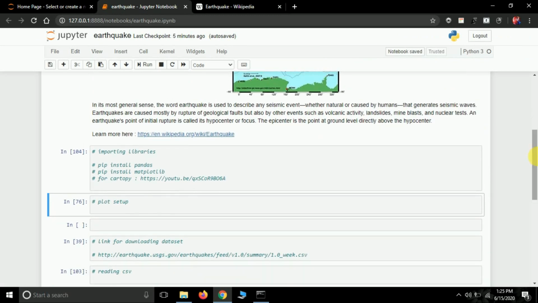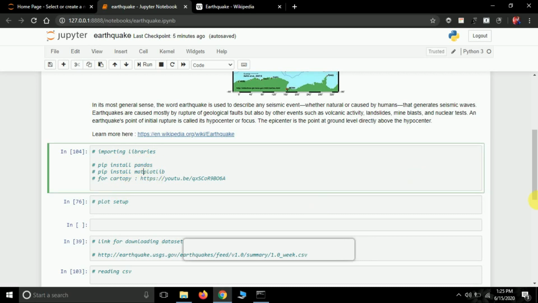For this project we will need three libraries: pandas, matplotlib, and Cartopy. If you are using Anaconda, then pandas and matplotlib are available by default, but Cartopy you have to install. And if you are not using Jupyter notebook, if you are using some text editor or IDE, then you have to install all three. None of them are available by default. So you have to install these.